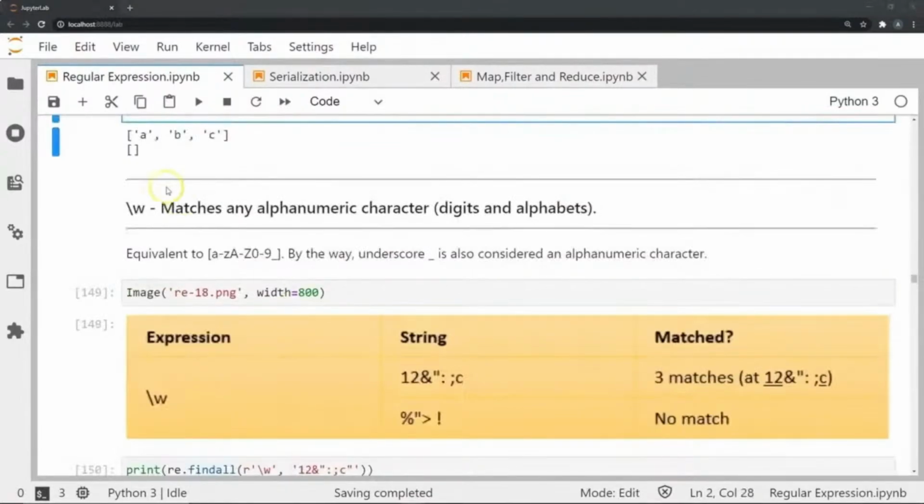So the next special sequence that we're going to look at is the \w. This matches any alphanumeric character, which is the equivalent of doing a to z in small and then capital A to Z, and 0 to 9 and also an underscore, in square brackets. It's important to note that the underscore is considered an alphanumeric character, hence why we include it over here. But yeah, this is the \w, small w, which basically checks for any alphanumeric character and matches it in a string.